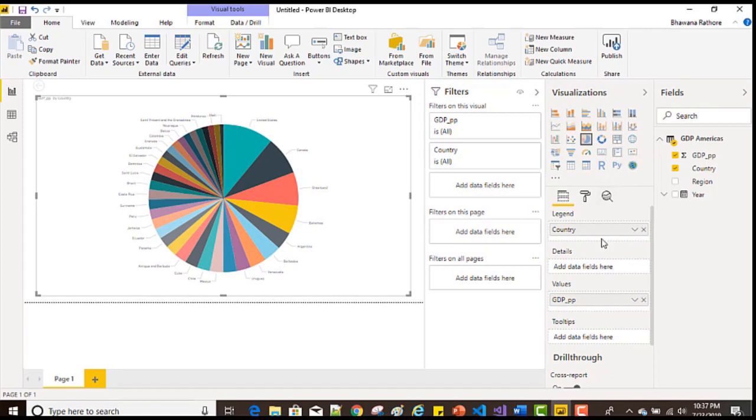Beside the visualization sections, we have three things: fields, format, and analytics. By default, this fields tab is enabled for us. As we can see here under legend, we have country. By default, it is showing all the countries. If you want to rename, you can rename, you can move, you can add tooltip values, new quick measure. If you want to create a new measure, then we can create it here. Show items with no data, or the new group. We will not touch this particular section, we will leave it here.